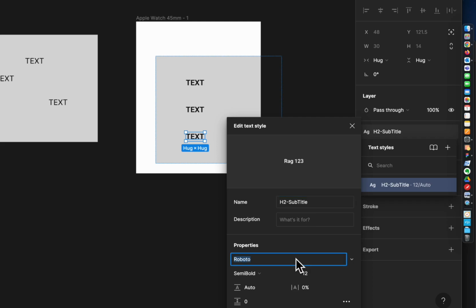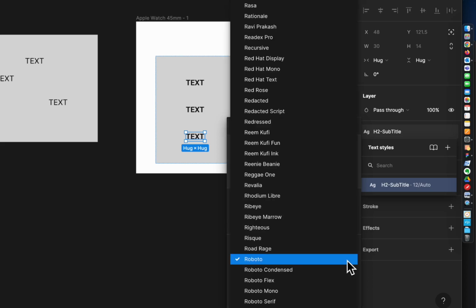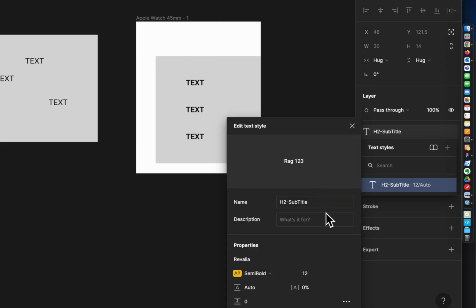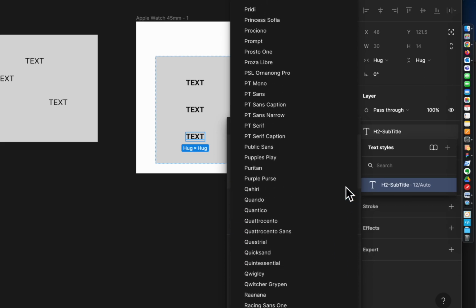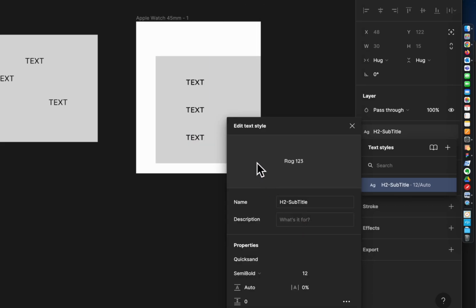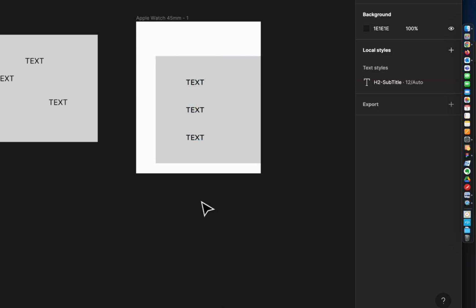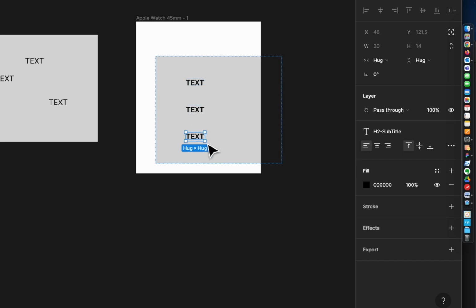I'm going to pick something else. I don't know, what's a funky one? Let's do this one. No, that one's going to be a problem. Let's do this one. So now it's Quicksand. You saw all of them change, right? So if I undo, that's what it was before, and this is what it was. This is with the new style.